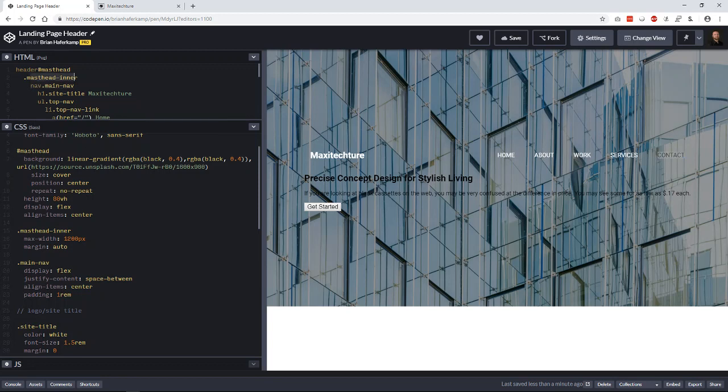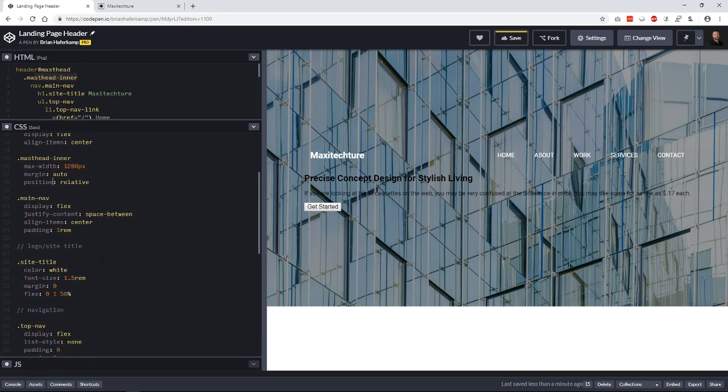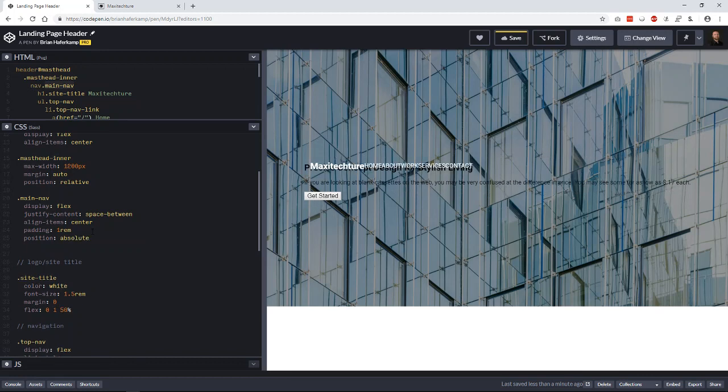In this case, masthead inner needs to be specifically position relative. That way we know what to make this absolutely positioned relative to. So relative to the next higher element, the parent element. The parent element for this main nav is the masthead inner, so that needs to be set to position relative. And then we can come down to our main nav and call this position absolute, and then we're going to make this top 0.